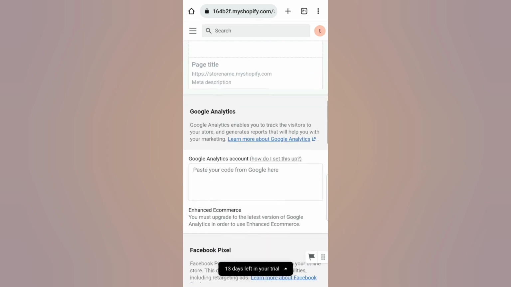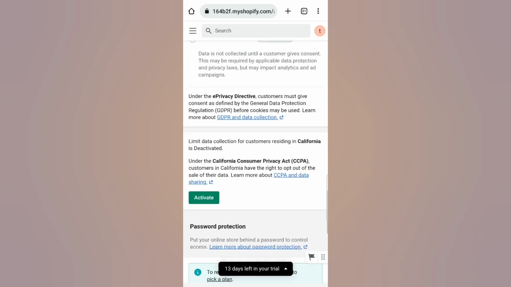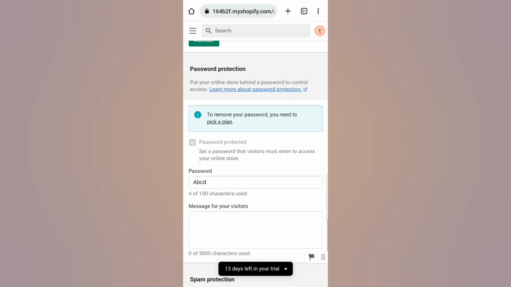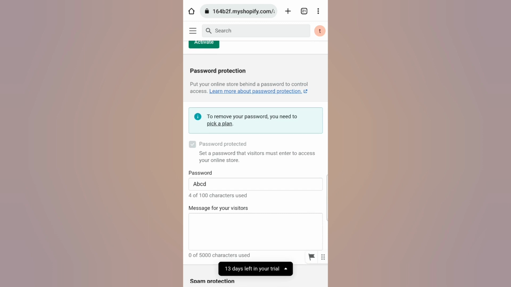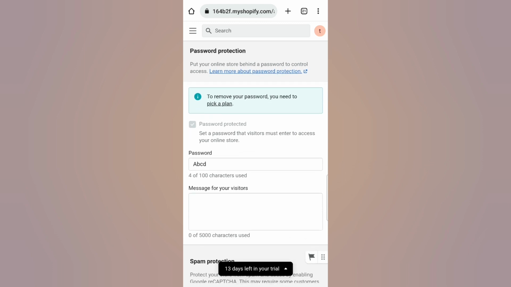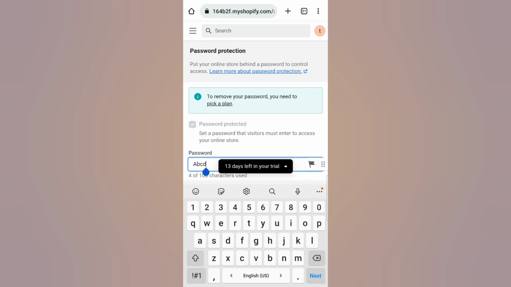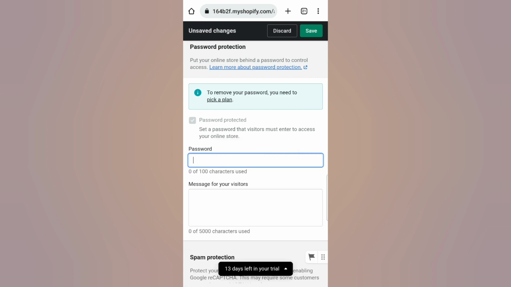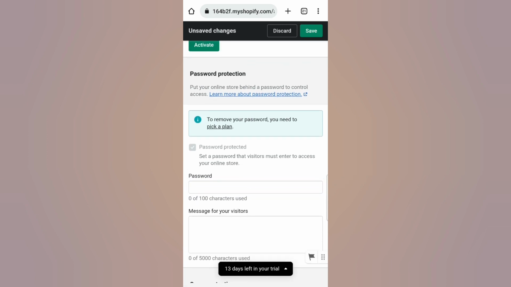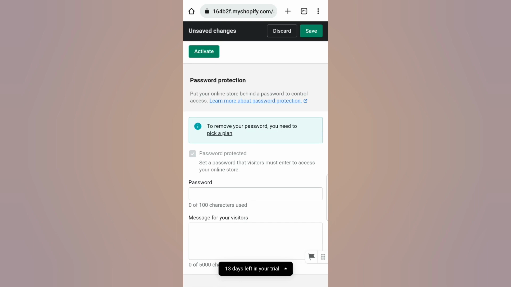Once you're here, scroll all the way to the end of the page where you will find the password protection section. And as you can see, there's a note right here that says to remove your password, you need to pick a plan. Meaning, even if I remove this password right here and click the save button at the top right of the screen, it will not save the changes, because in order for you to do that, you need to purchase a paid plan. And unfortunately, this is the only way to do so as of right now. There is no way to do this for free.